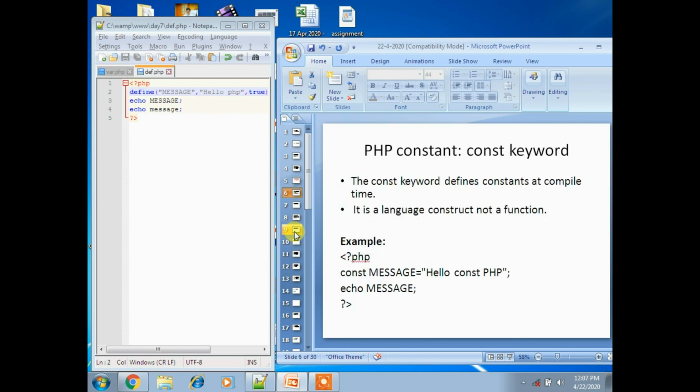The second one, we'll go for the const keyword. By using the PHP const keyword, constants are defined at compile time. It is a language construct, not a function. It is a bit faster than the define function, and it is always case sensitive. So here take one example which doesn't have any parameters at all. You can directly specify const message equal to hello constant, like that. Now I will execute this program.